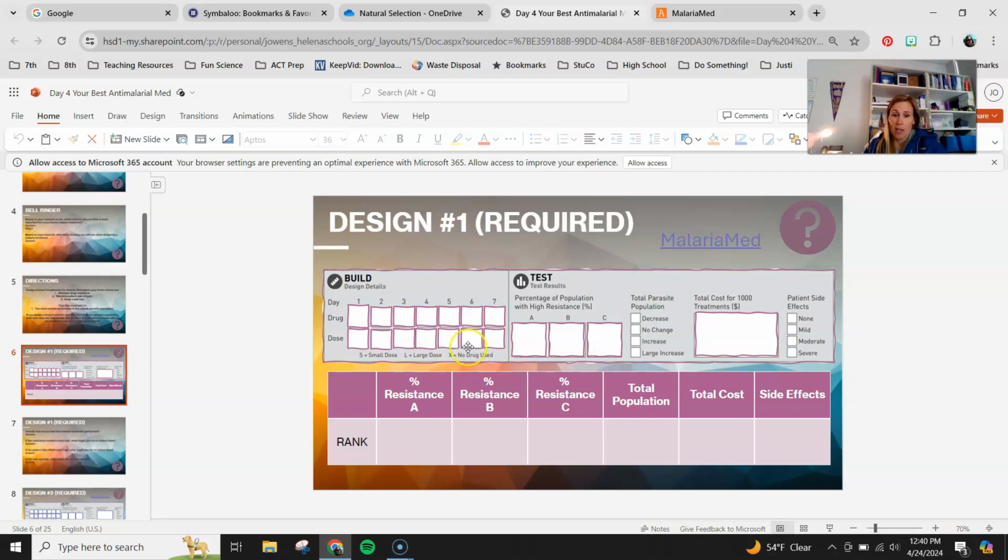If I only wanted 4 days, I would X out days 5, 6, and 7. Then you say either drug A, B, or C. So if I wanted drug A on the first day, I'd type an A in there, and then if I wanted a small dose, I would put a small pill in there. You're going to be using those boxes to highlight what you're doing for your different drug treatments.